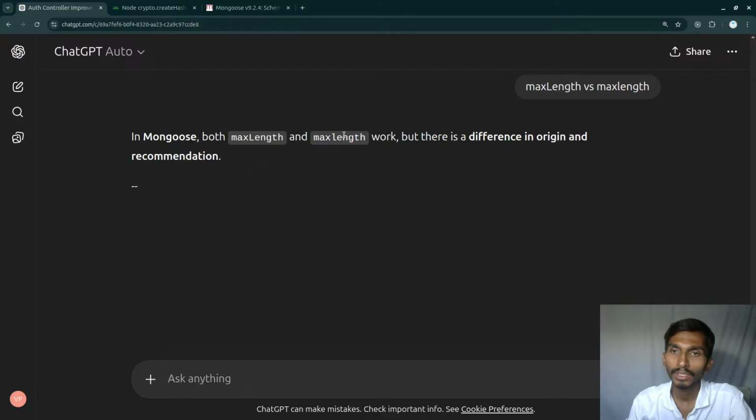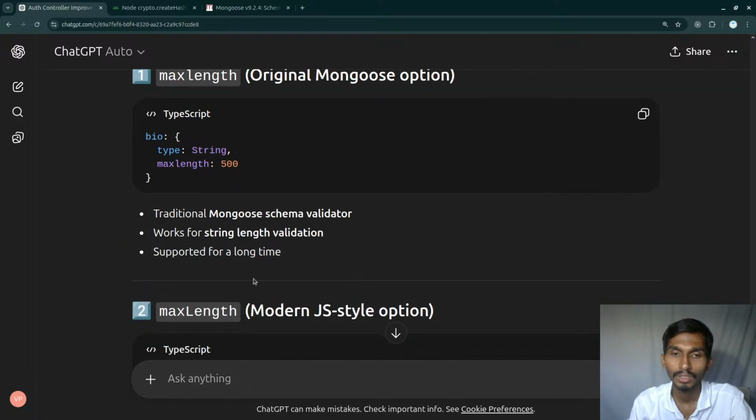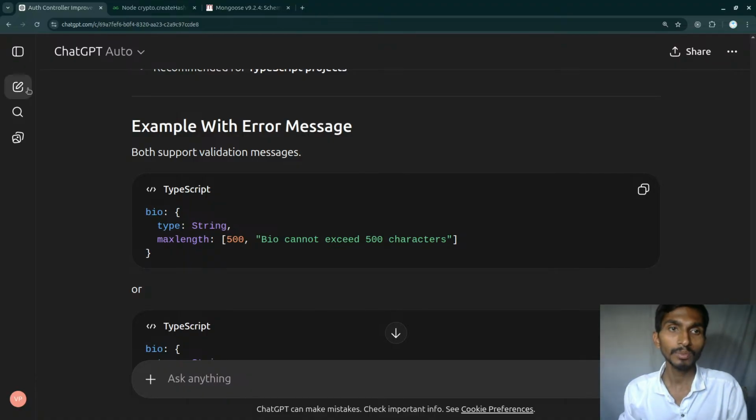In Mongoose, both maxlength and maxLength work, but there's a difference in the origin. maxlength is the original Mongoose option, and maxLength is the modern JS style. So this is the modern JS style. Okay, let me do one thing.